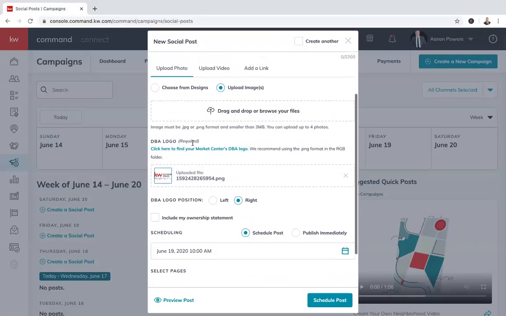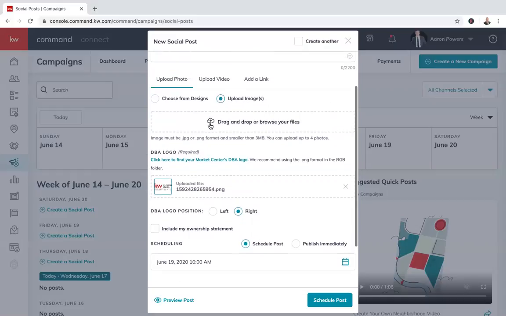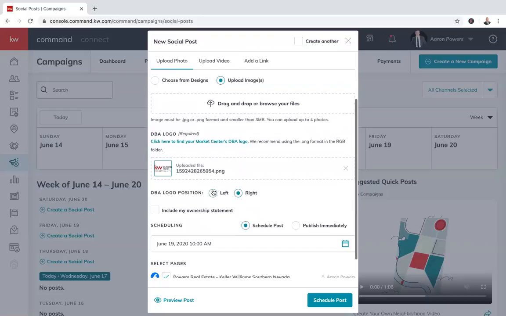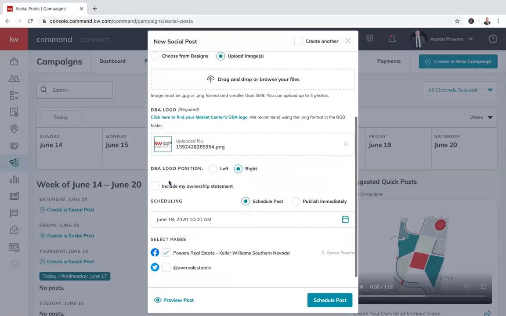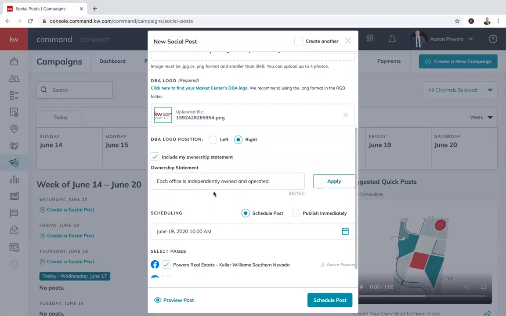Okay, so now you can see it does say required on here. So just keep that in mind. They are going to make you put it on there in some capacity. You do get to choose whether it's on the right or the left, which we will go over. Ownership statement, you can just choose in your marketing profile. Like mine is, each office is independently owned and operated. So you can add that to your post if you should choose to. You can also change your ownership statement in your marketing profile, depending on what you want it to say.